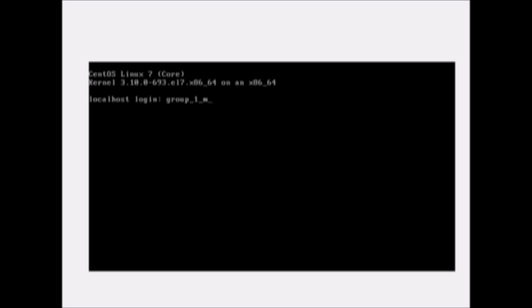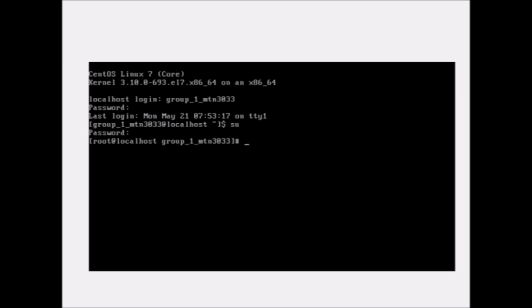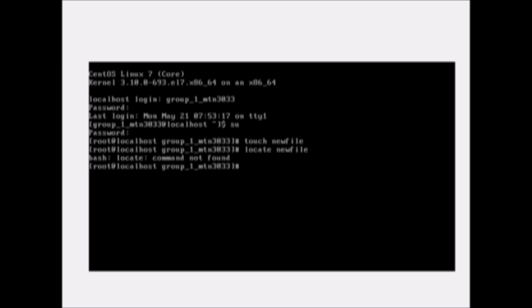Put your ID and password. Next, we must be logged in as root. To do that, type su and then password. Okay, done. So first of all, we need to create a new file. So create new file and then locate new file. So you see here, locate command not found.